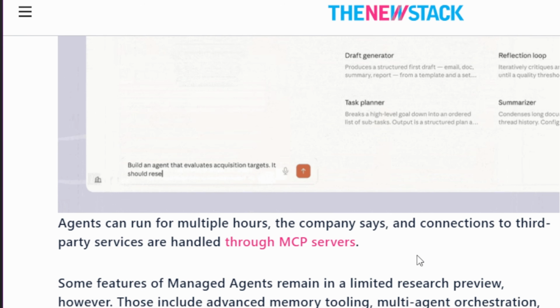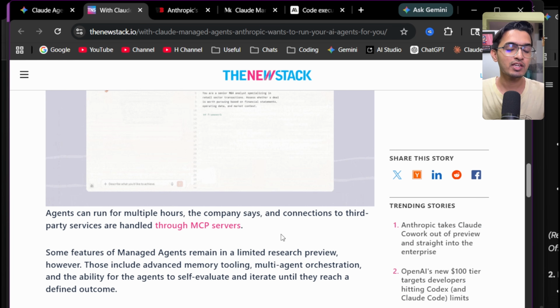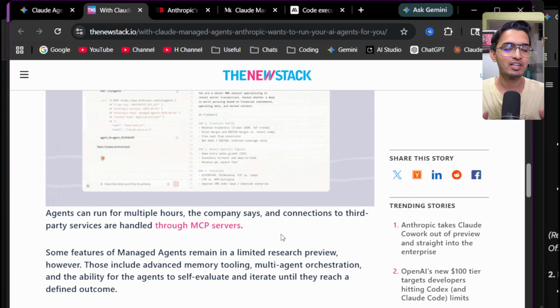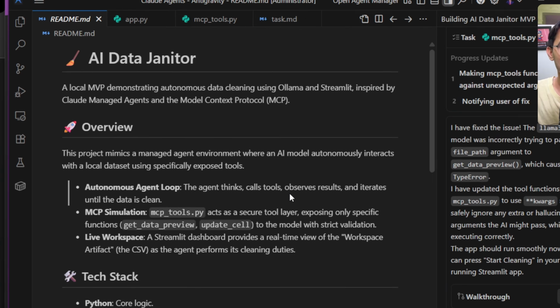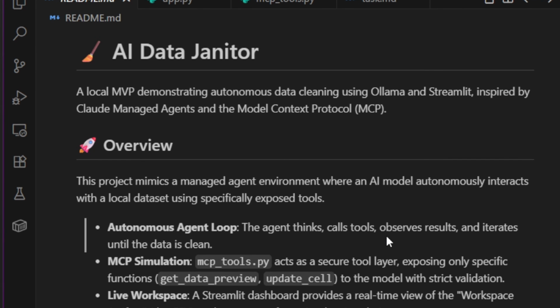They have also introduced MCP servers natively, so you can connect their AI to local databases directly without polluting the context window. Using these same concepts, today I'm going to build an AI data janitor to understand how this tech works under the hood while using free local AI tools.